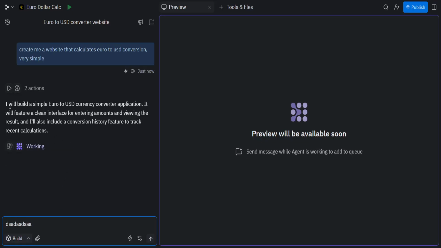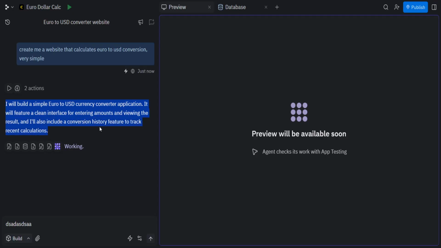And currently it's telling us what it's doing. I will build a simple Euro to USD currency converter application. It will feature a clean interface for entering amounts and viewing the result, and I'll also include a conversion history feature to track recent calculations. All right, so that seems good to me. So let's just leave it to do its work.